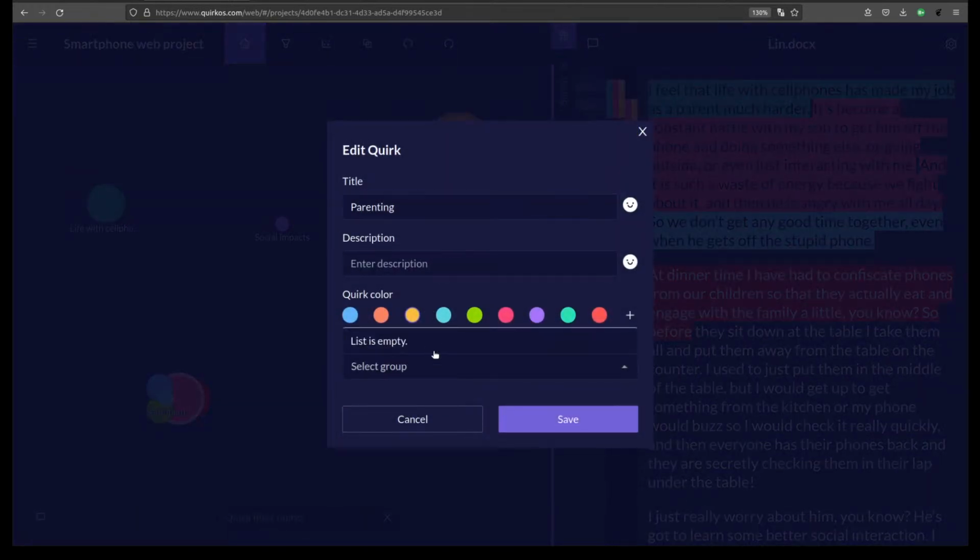We've not created any here, but we can create groups, and the advantage of groups is that a code can belong to more than one group. So parenting could be something which is a code and a theme. We can have a group for codes and themes, for example.